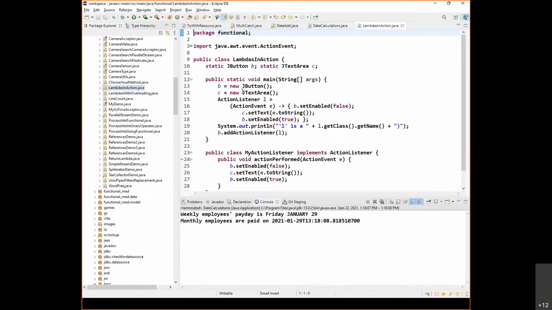So here's a simple example. This is from a Swing application. We have a JButton, a JTextArea, and in the old version, we have this action listener class that implements ActionListener. In the actionPerformed method, we're called with an action event, which we typically don't even use.